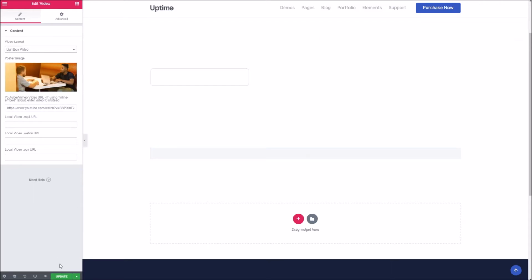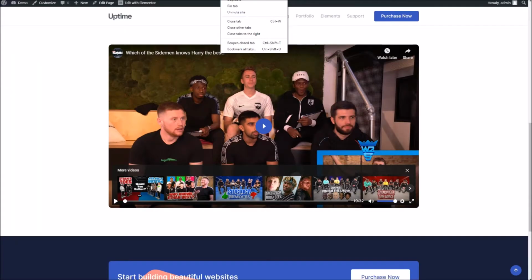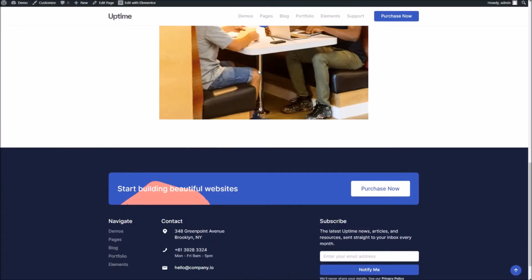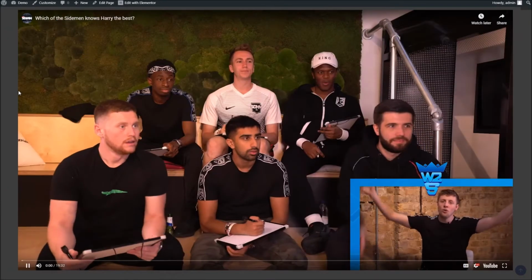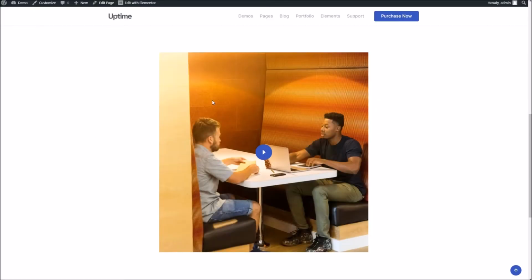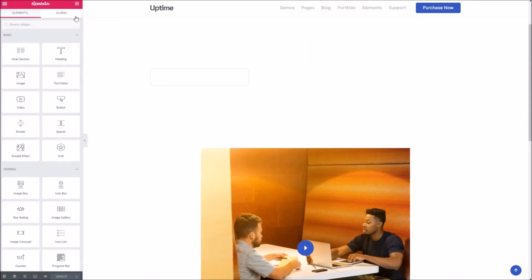And here you've got the Lightbox video option, which will show the image, and when you click it, you can see it launches the video separately. Now the image will determine the height of this, so obviously I've used a square image. You might want to use something a bit more 16 by 9, but you get the general idea.